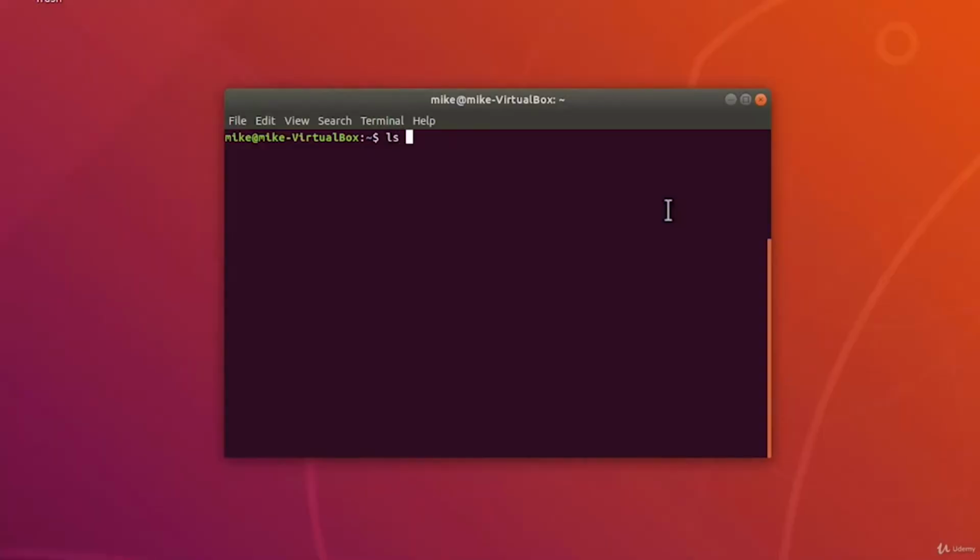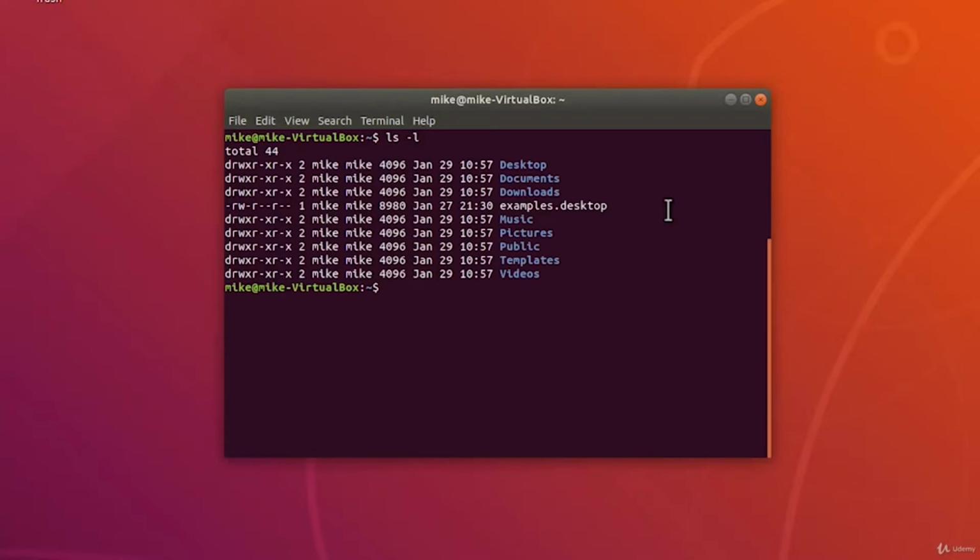So now I'm going to type ls, but in this case I'm going to type ls minus L. So I've put this little switch on here. And what this does is it shows me a little bit more information. So it shows me all of the file and folder permissions for each one of these. It shows us who the actual owner and who the group is. It shows the size and then the date and time as well as the name.